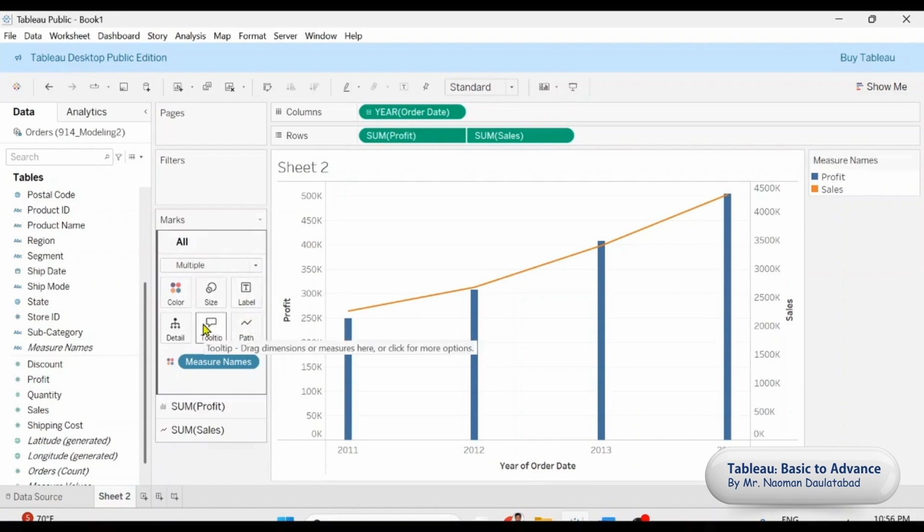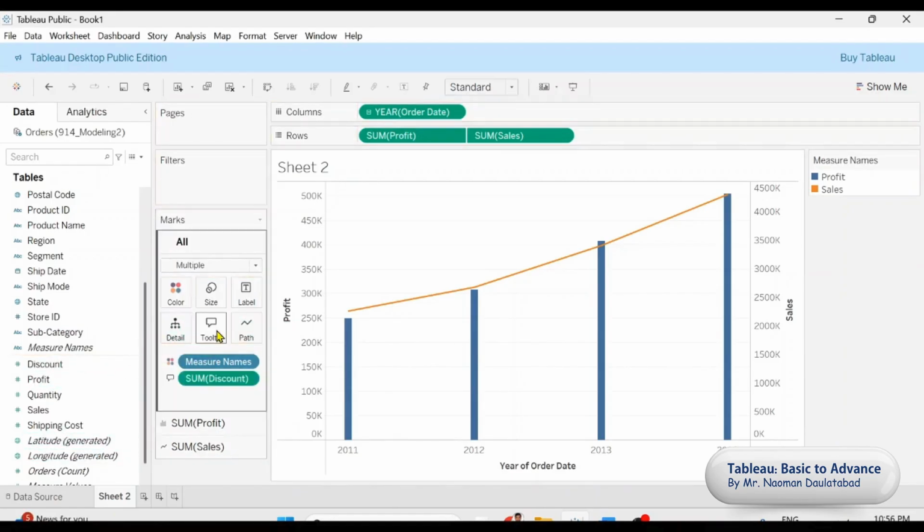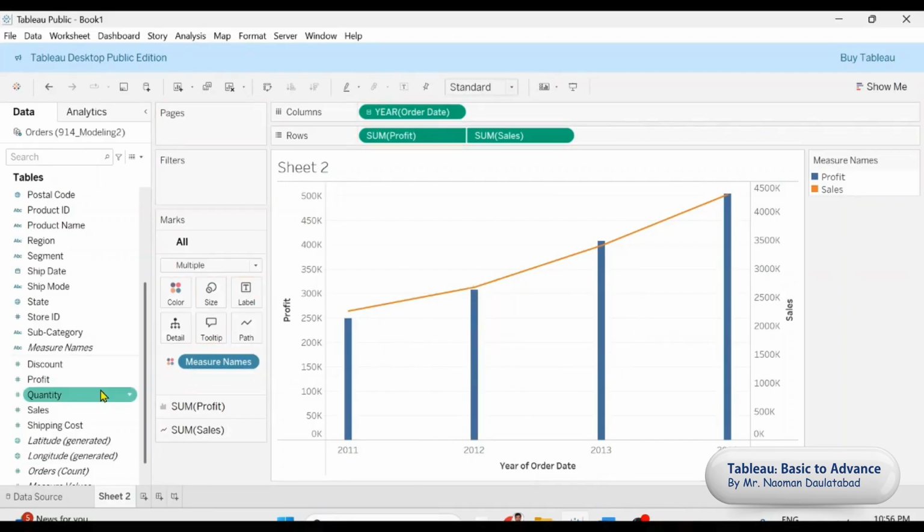Let's take an example of tooltip. Now we have profit and sales. I also want to see the discount. So if I drag and drop discount in the All section, the discount is shown on the bar chart as well as on the line chart. But I don't want to show the discount value on the line chart. I want to show it only for the bar chart.